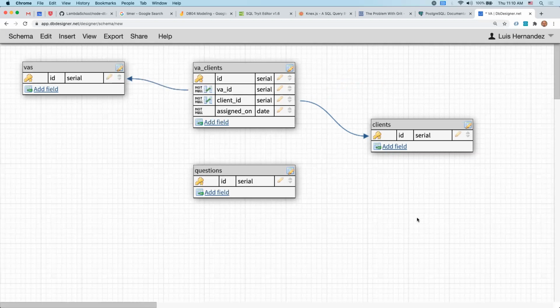Probably one to many, right? Because there's going to be multiple questions. Okay. So multiple questions for each client. Now, going back to my question of, will the same question be asked to multiple clients? Yes. Okay. So a question can be asked to multiple clients, and then a client can get more than one different question, right? Mm-hmm. Sounds like a many-to-many to me, right?